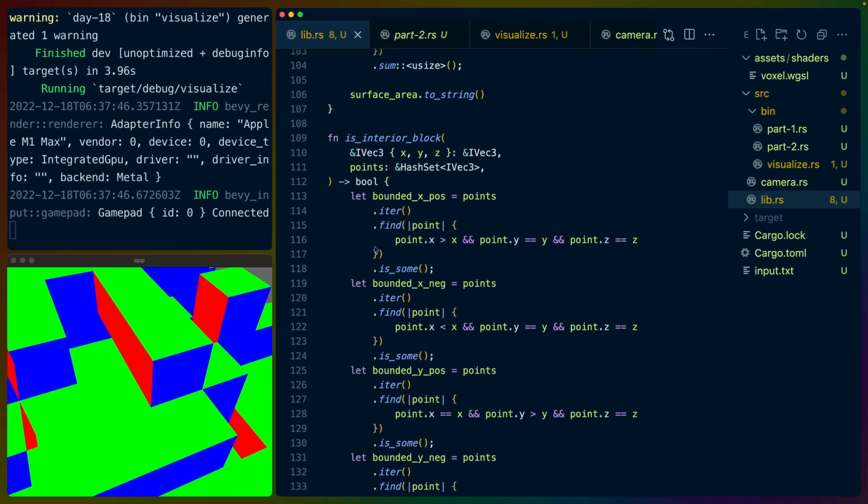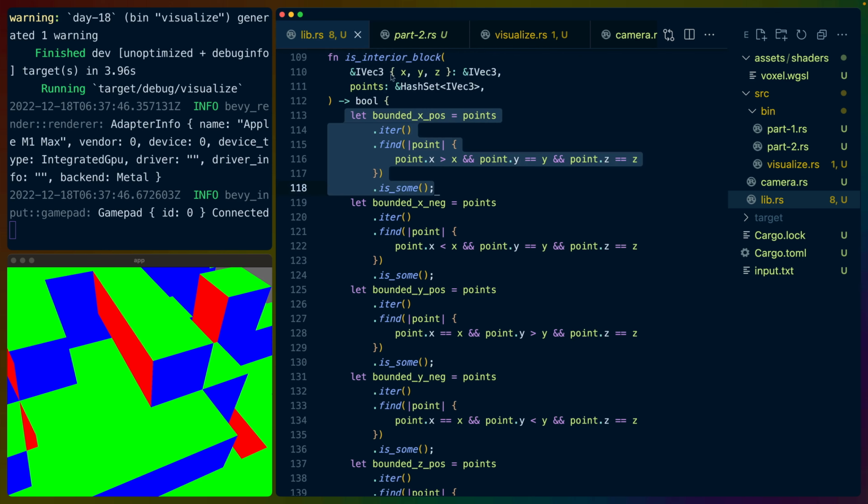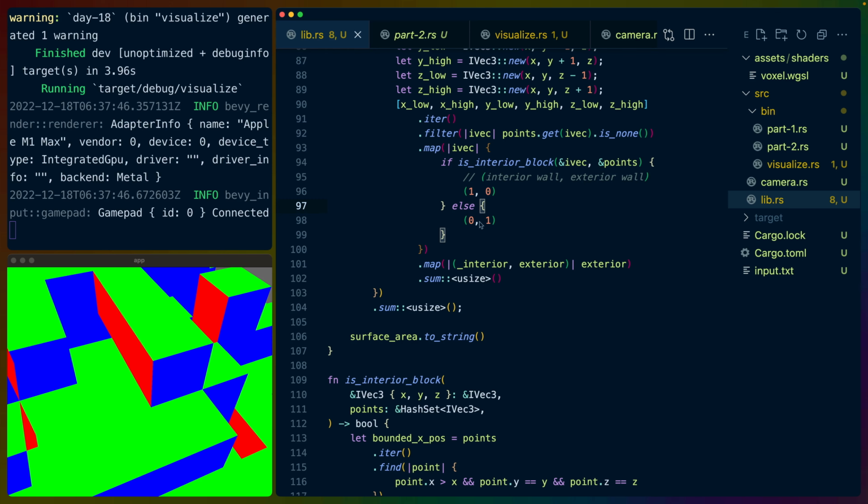If we run process block for each of these, right? So basically is interior block for this, right? We could do this again, right? So if is interior block, then we need to test if it's really an interior block, because exterior blocks are guaranteed.